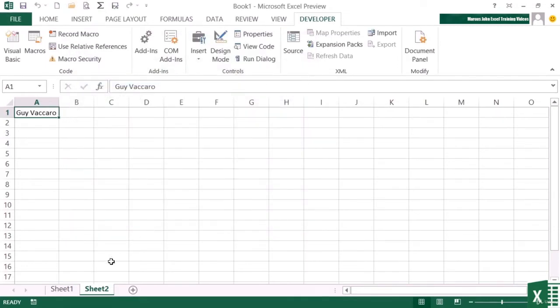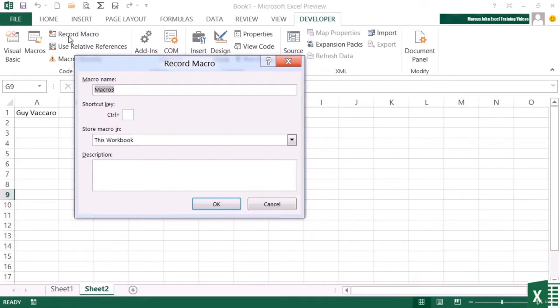If I then record another macro and ask it to record relatively, then it will record any movements relative to the start of the macro. So I'm actually going to start here, G9. Doesn't really matter where I start, but it's just to show that we're not anywhere near A1. I want to record a new macro. I'm going to call this one relative.